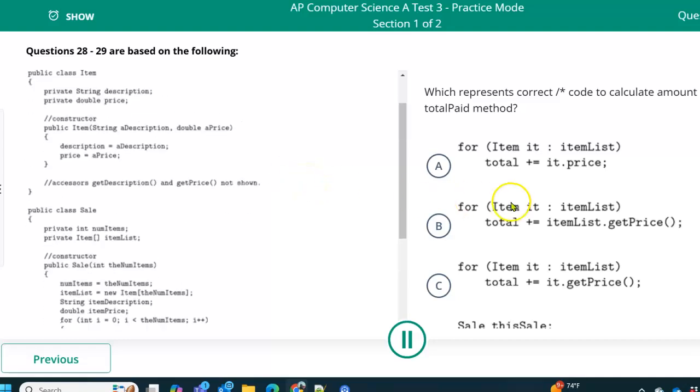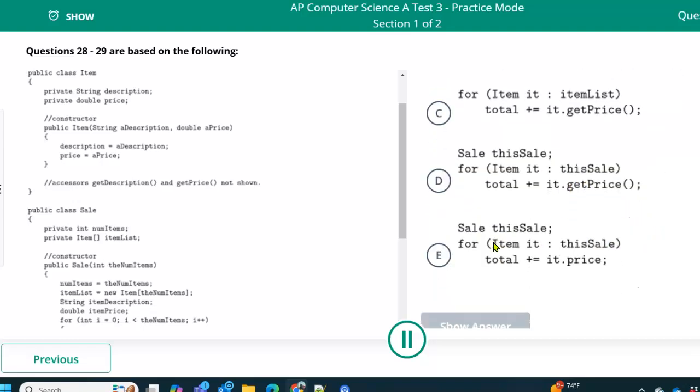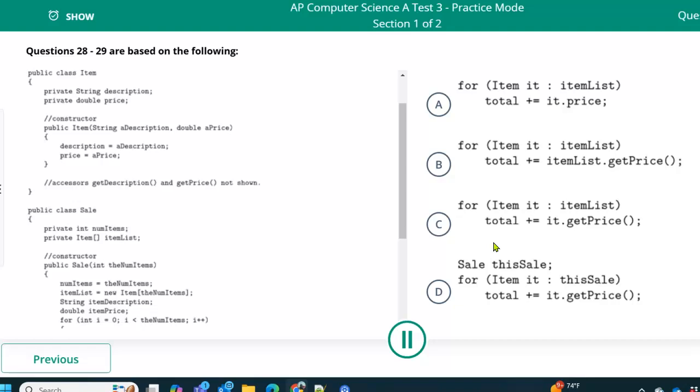Next, for item in item list total plus equal item list get price. No, item list doesn't have a get price method. For each item in item list total plus equals the item and then call get price. Yes, that is exactly correct.